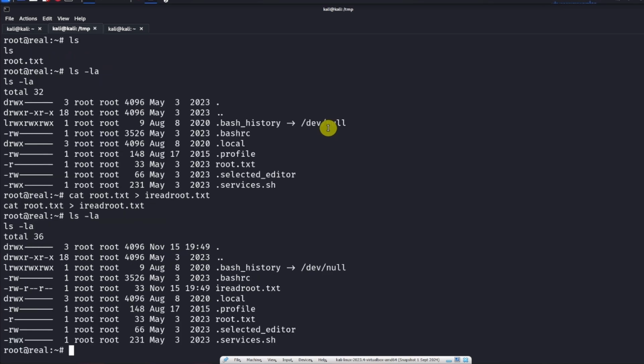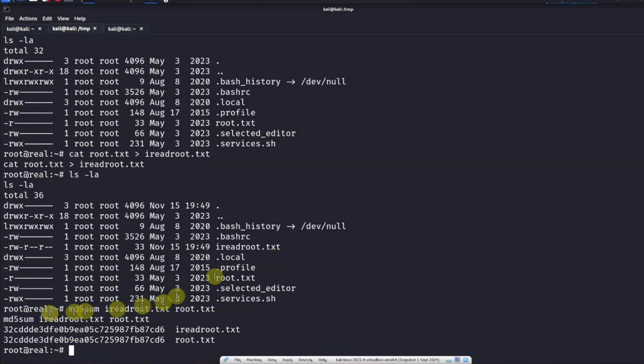And after that, we see here that these two files exist in the root directory, and they're the same size. Also, if we run a file hash check on IRC root.txt and root.txt, they have the same file hash. So we've essentially read the root.txt file because we created this file with the same file hash over here. And that means that the exercise is done.